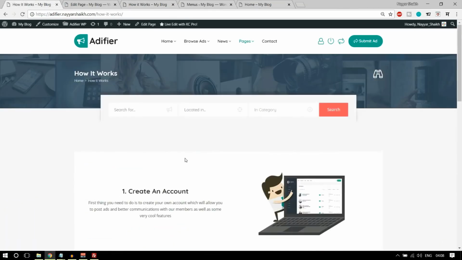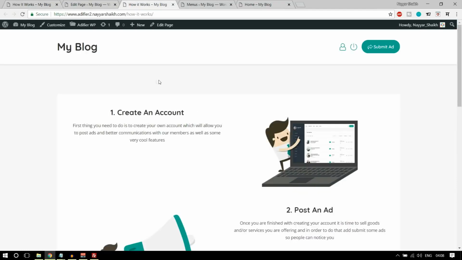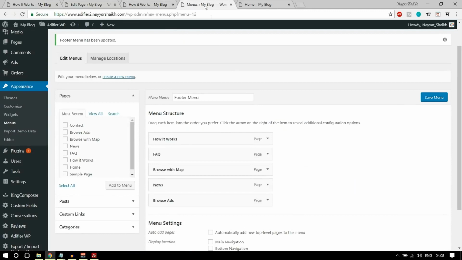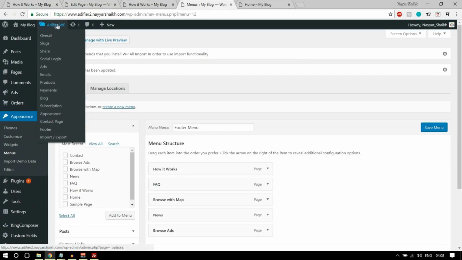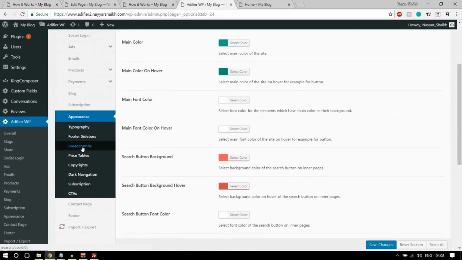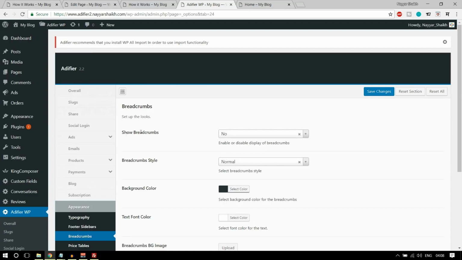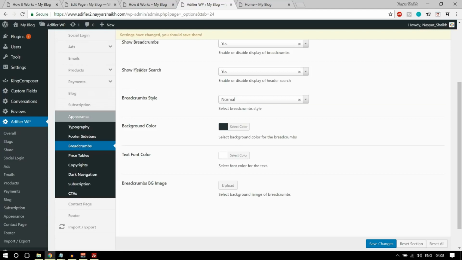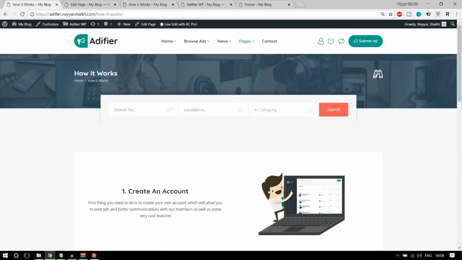The first thing, if you see, the header is totally different over here. We have a beautiful header over here, we have the search bar, we have breadcrumb and everything, and here it's all empty. So first let's do this setting. Come to your dashboard and hover over this Edify WP and click on appearances. Now under appearances you will see breadcrumbs. Open that and show breadcrumbs is on no, make it yes. Then we have show header search, make it yes, because this is breadcrumb and this is header search.